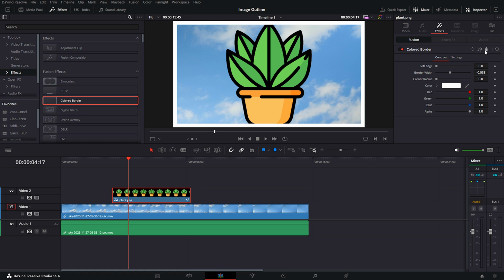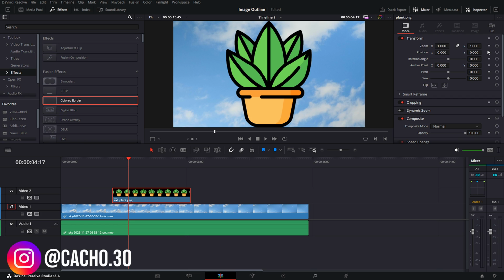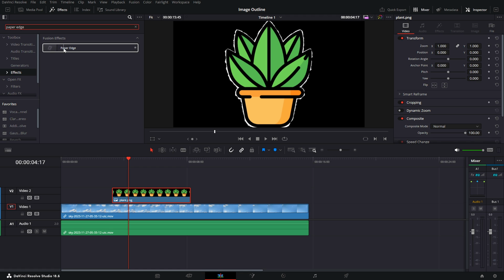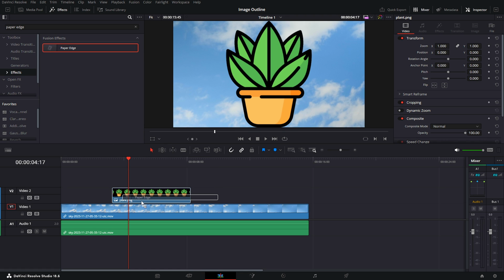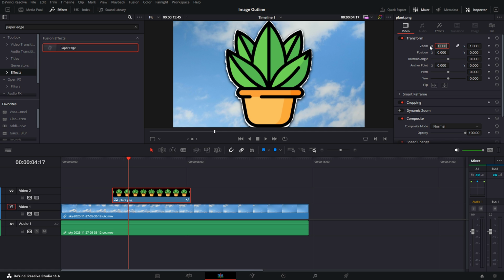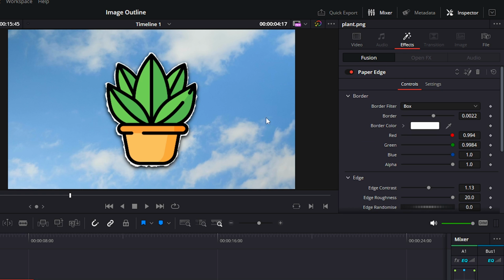So we could go ahead and delete this, and the first thing that you want to do is in the same effects tab, search for paper edge. We want to place this Fusion effect into our image, and it looks something like this. Let's go to video and let's shoot this a little bit. Back on effects, this paper edge is actually not that bad and many people might be satisfied with it.